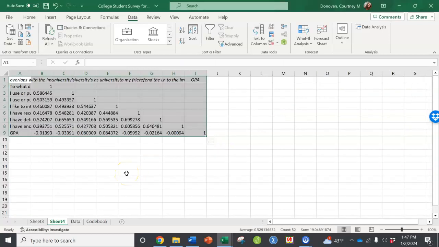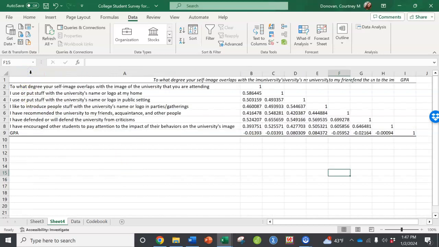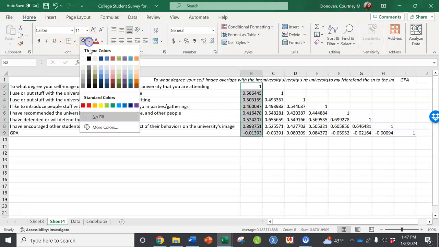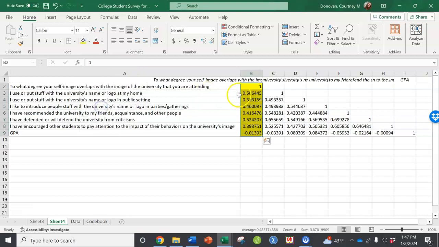And here's what this has done. This has given me an entire correlation matrix. So if I wanted to see that first item, to what degree does your self-image overlap, how that correlates with everything else, I'm just going to focus on this one column right here. In which case I can say that's a moderate relationship, moderate, moderate, moderate, moderate, starting to get into the weak relationship, and then GPA has no relationship with how you feel about your image and the university image connecting.